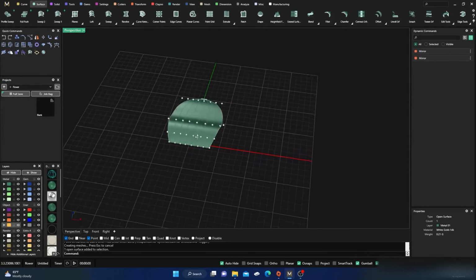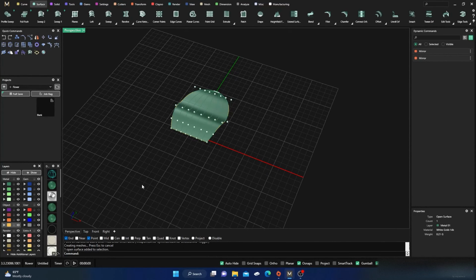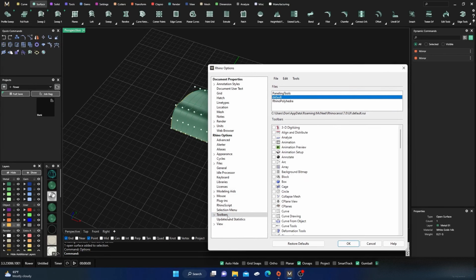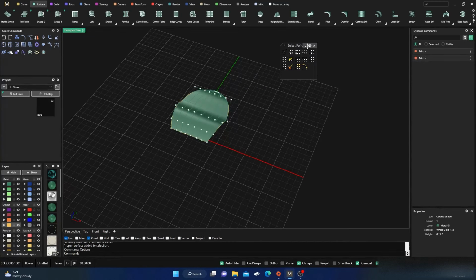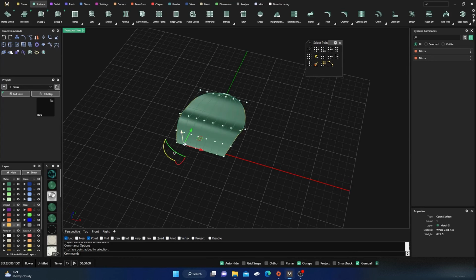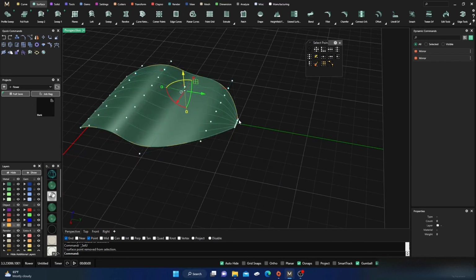But to make it easy for myself, what I'm going to do is go ahead and type in options, and then hit enter, and then go to toolbars and then scroll down to select points and turn on select points. Now I can select all the points in a U, V, or any direction that I want, right? Instead of having to go through there and click on all of them, I can just click on one and then go to the U direction, and it selects all those points in that direction. I'm going to go ahead and deselect the ones on the end here.